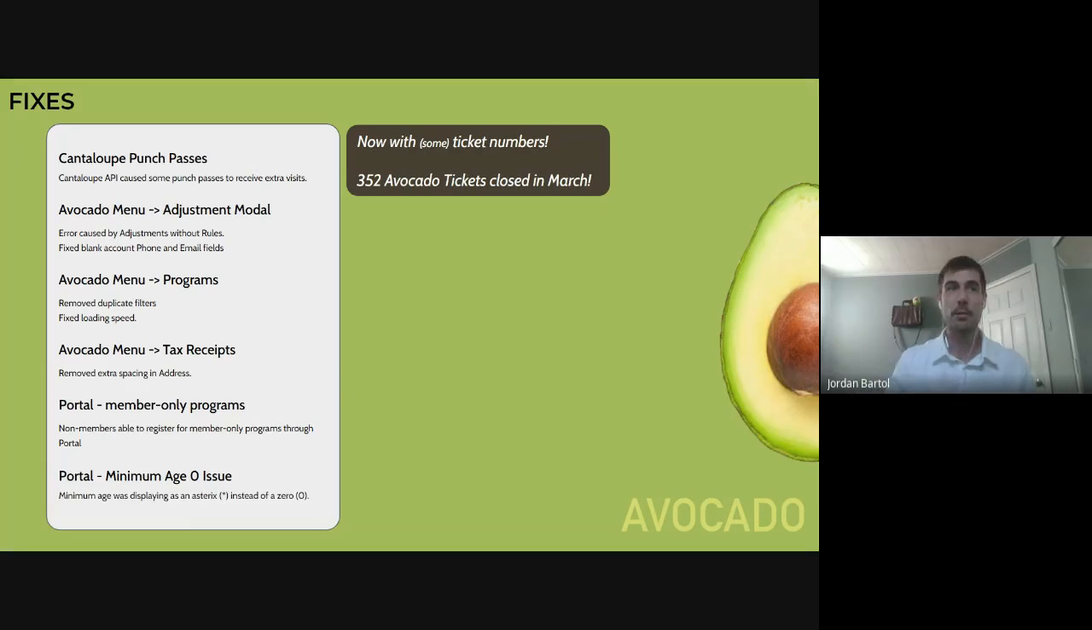Small error, if the minimum age was set to 0, it showed up as an asterisk in the portal. It will now show up as a 0 because nobody can have the age asterisk.